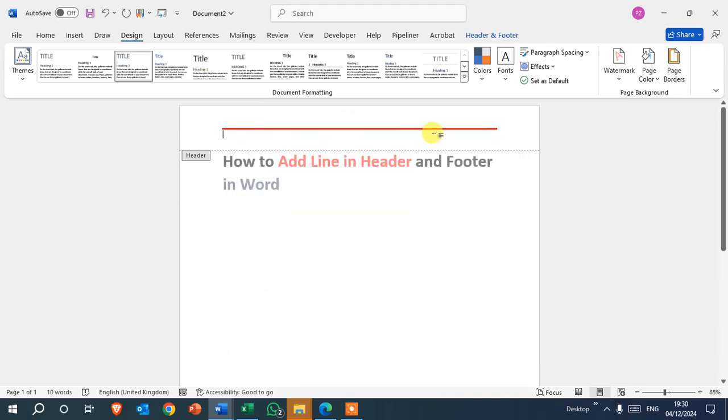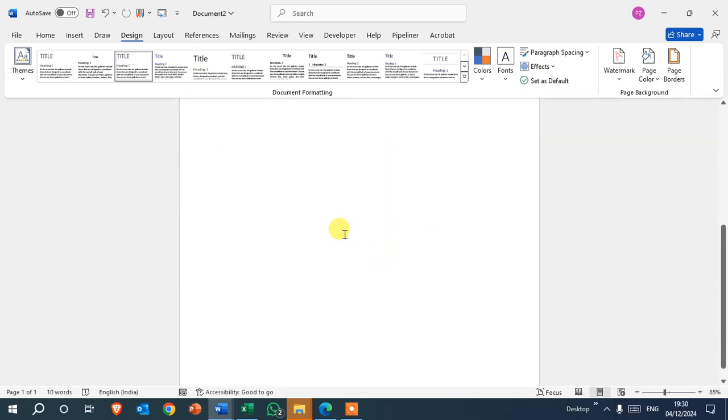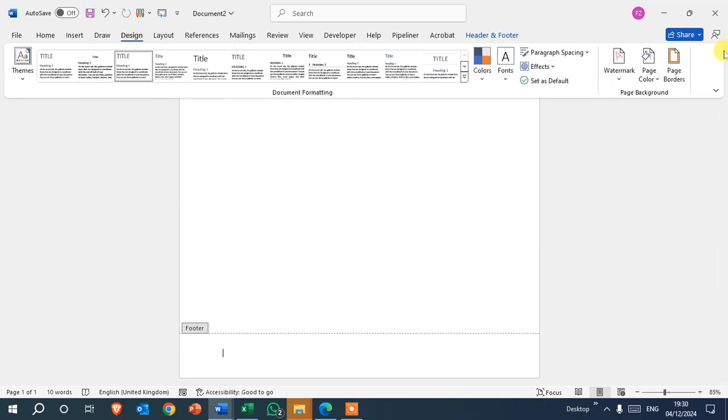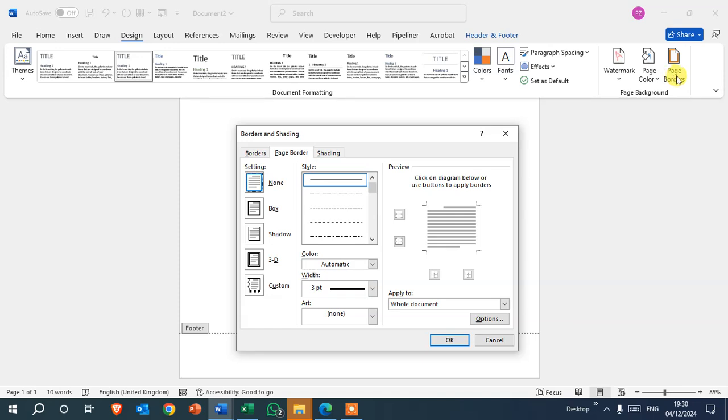Now you can see the line is added in the header. Okay, now I just press the Escape key and drag below, and same as before, double click on the footer to insert a line in the footer. So I just double click on the footer, you can see the cursor showing here, and same as before go to the Design tab, Page Borders option, and here the Borders and Shading dialog box is open.